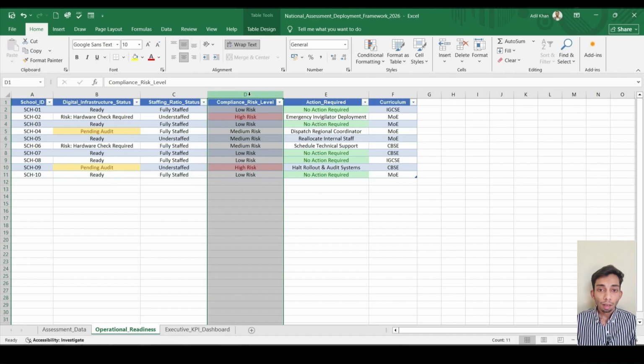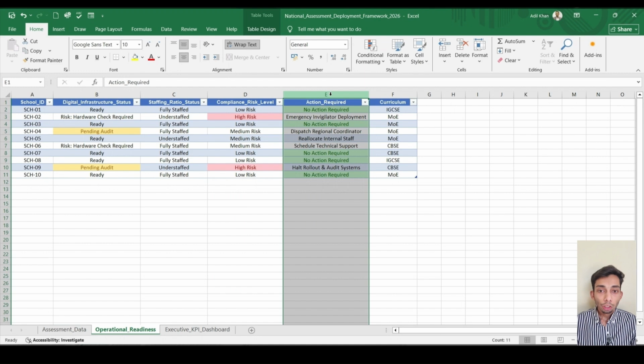Column D is the compliance risk level, low, medium or high. I applied conditional formatting here too. High risk is highlighted in red. This is the most critical signal in the entire operational sheet. If a school is high risk, something has to happen before exam day. It's not optional. Column E is the action required field, and this is where the operational playbook lives.